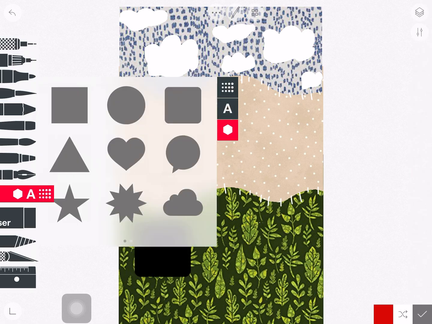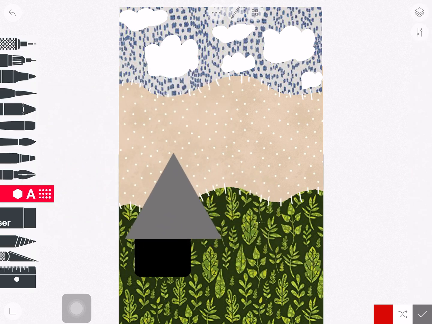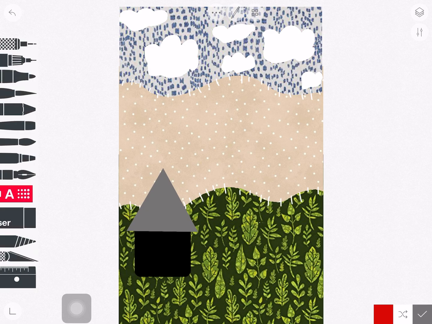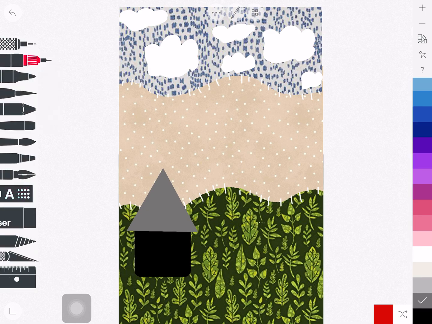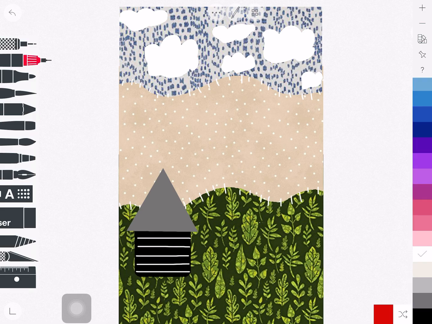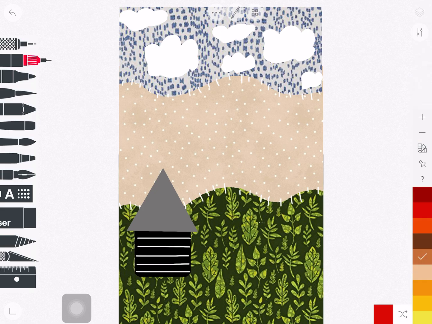And I'm going to switch my color and use a gray triangle. And each time you pull out a shape, you want to make sure you hit the check mark button to select and confirm the size. I'm going to switch to a drawing tool and add some fun details to my tiny home. And then I'm going to add a nice little door.